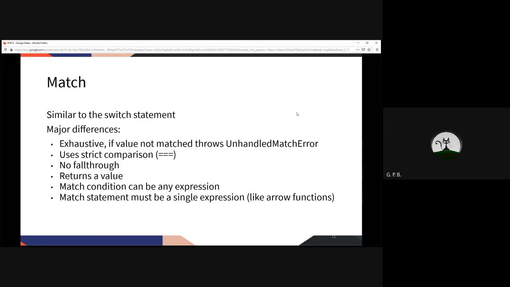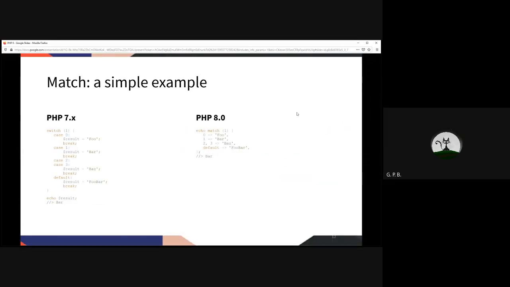No fall through, so you don't need to specify a break. Match is more or less an expression and returns a value. The match condition can be any expression, so you don't need to have constant terms. And the match arm must be a single expression, like arrow functions from the PHP 7.4 release. So a simple example to demonstrate this: a switch statement in PHP 7.4 which has multiple cases, and the equivalent nice example in PHP 8 with match, which condenses most of it into something neat.